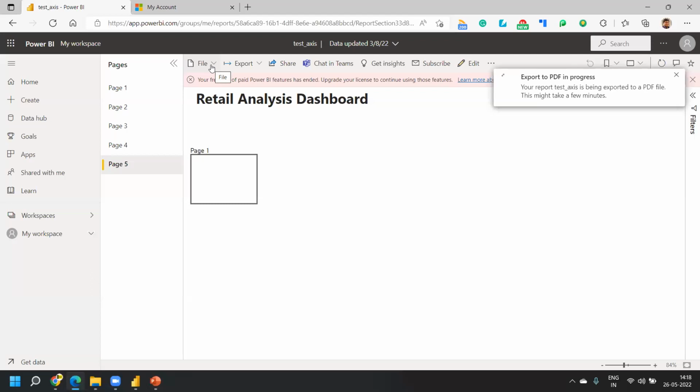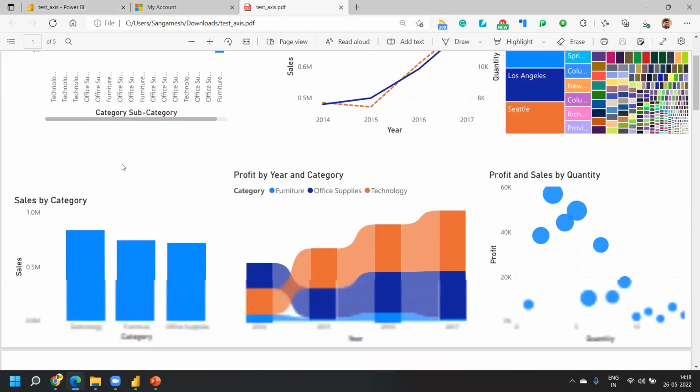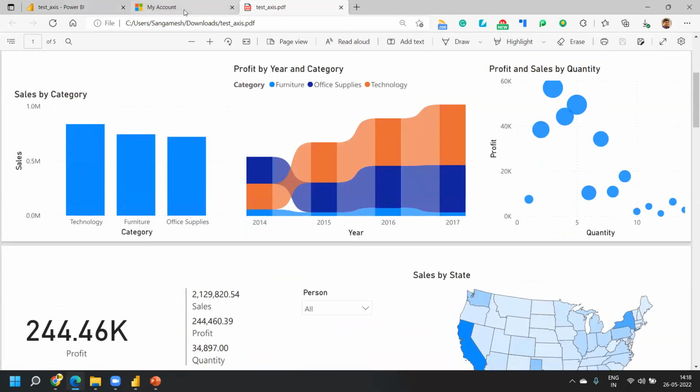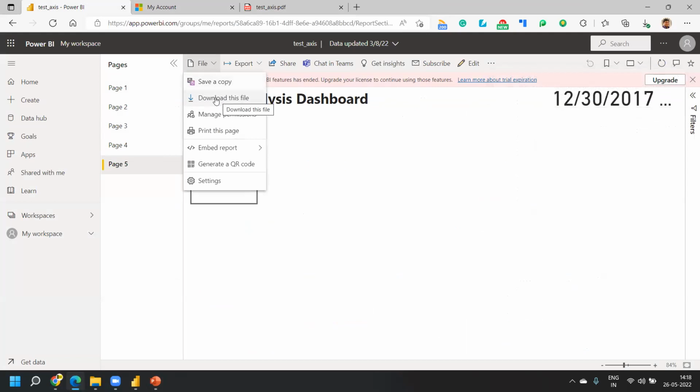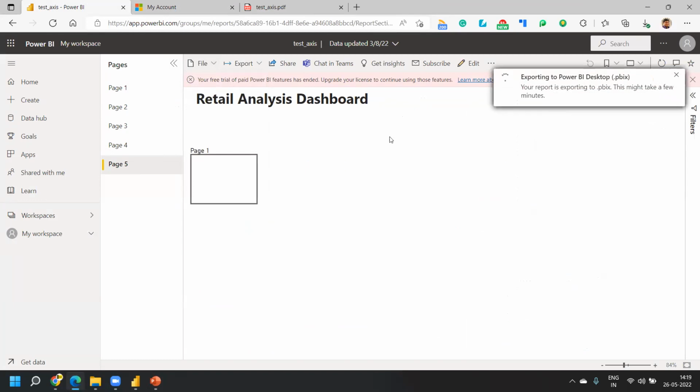So here you have an option in files where you can download the Power BI. Just give me a minute. Okay, see here, this is the Excel file, this is the PDF file that I will discuss later. But here I have an option to download the PBIX file. So if I say download, the PBIX file will get exported, and I will be able to access it, edit it, and re-upload it again. So I have all these three options here.